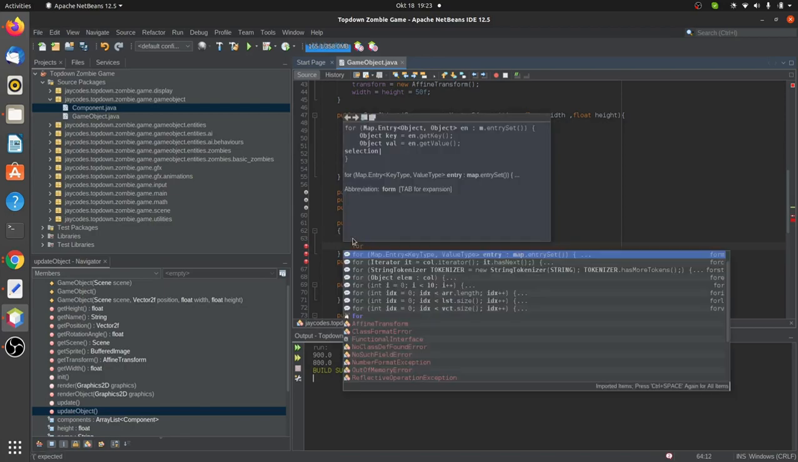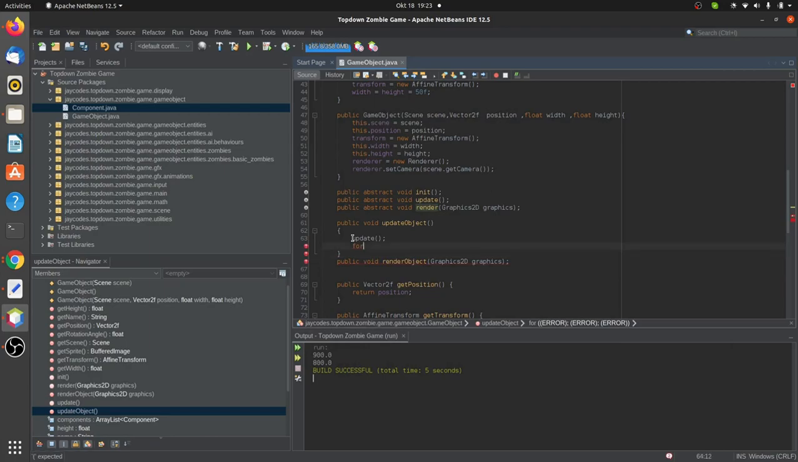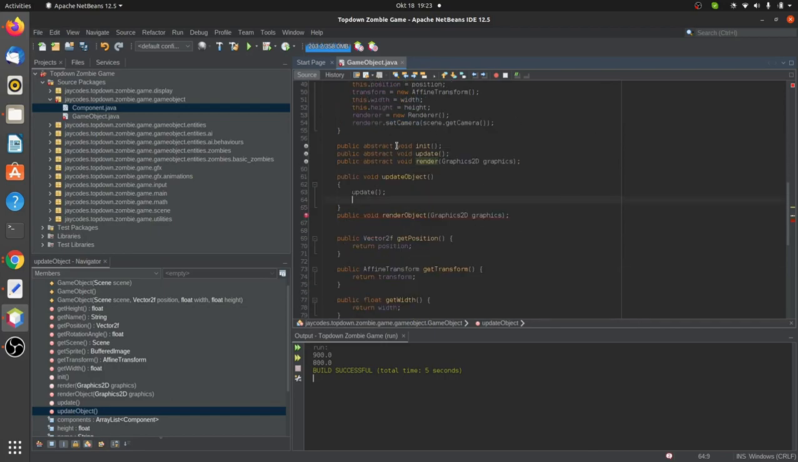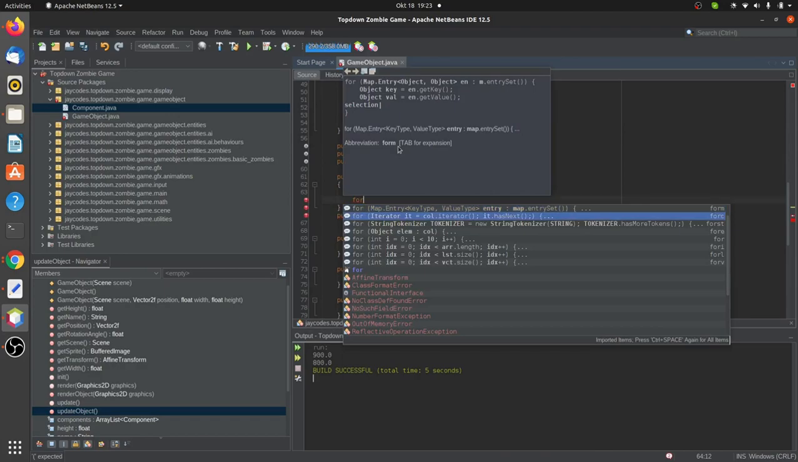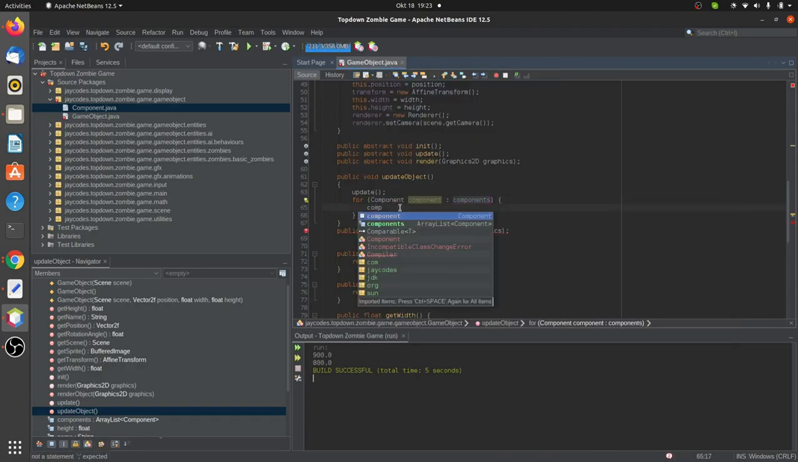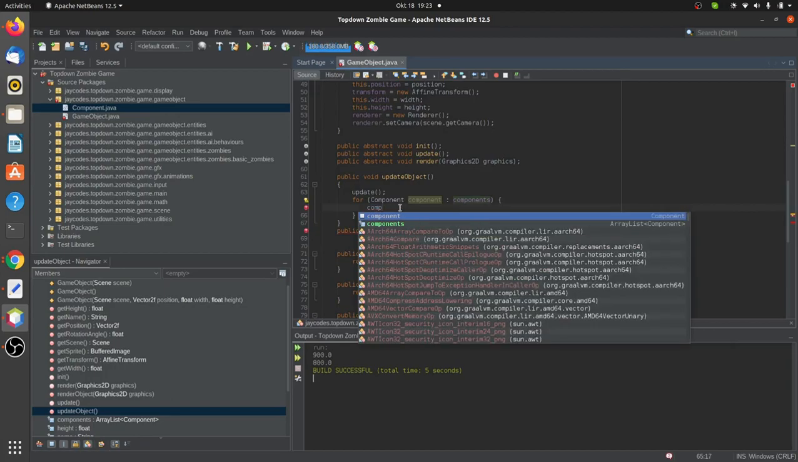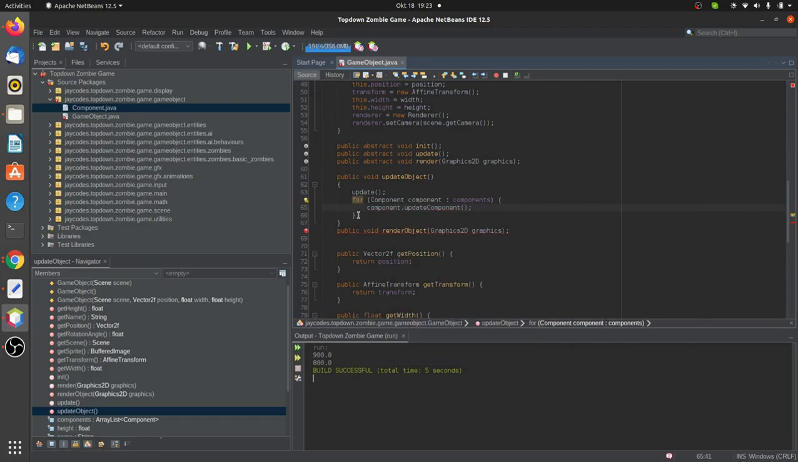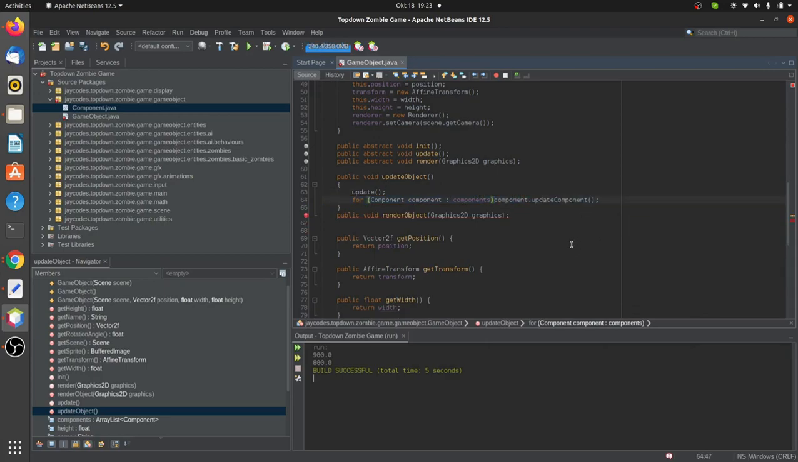Right after this, we're going to create a for each loop. Now that we're updating each object, we also want to update every single component inside the list of components. To do that, we simply say for each component, component.update component. Pretty much like that.